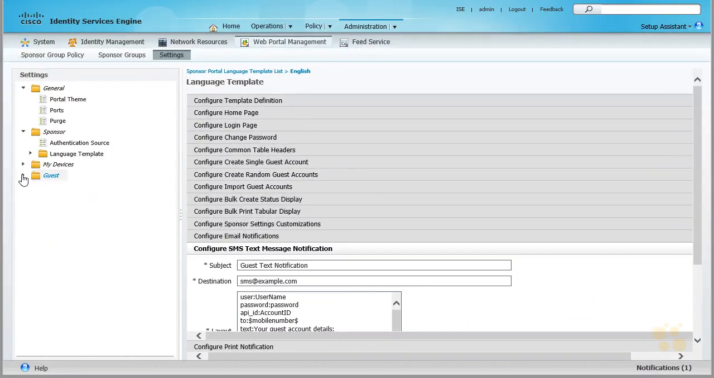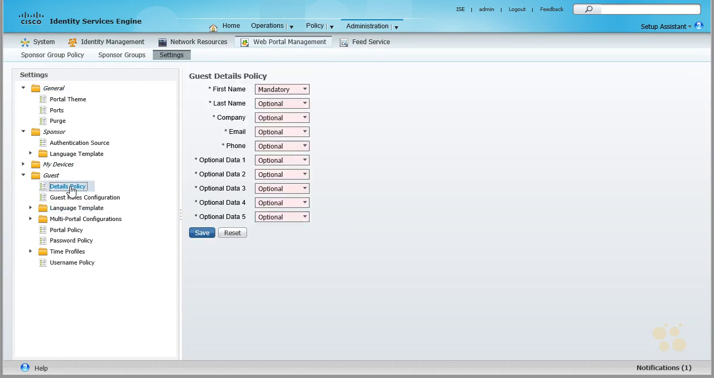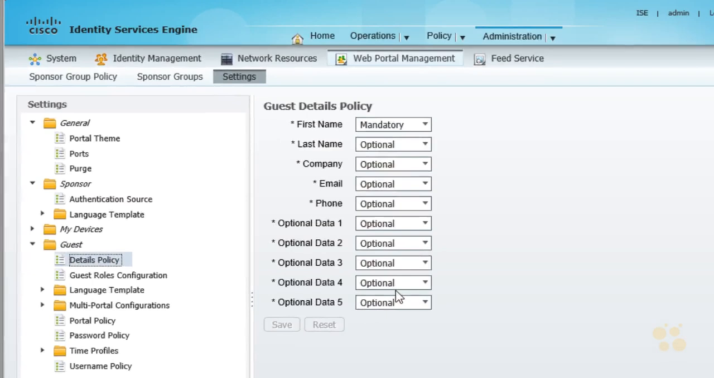If we expand the Guest subsection of Settings and select Details Policy, we can specify exactly which fields are required to create guest user accounts. So if we needed the first name and last name, we can specify those as mandatory, which means the lobby ambassador, the receptionist, would collect that information as they create a new guest account. And if we make changes here, of course, we'd want to click on Save to make those changes permanent.